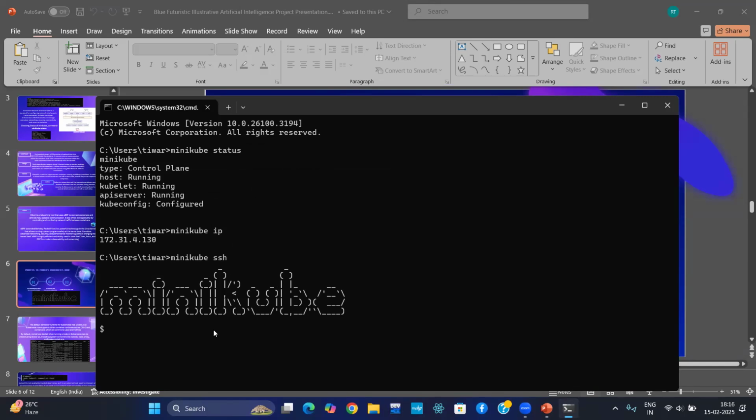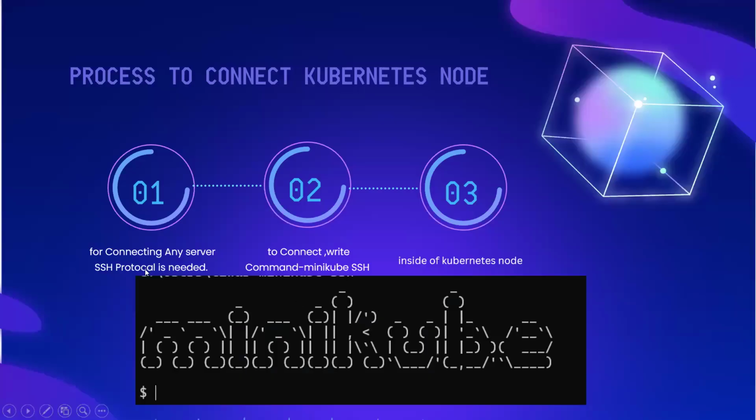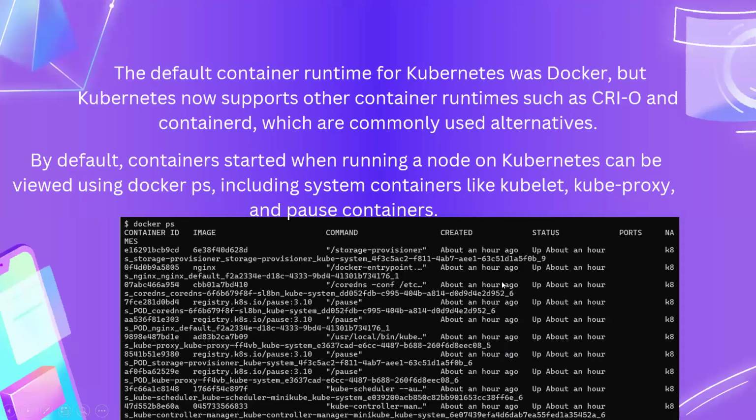So here you can see Minikube, we have successfully entered, and here Minikube is written. And we are inside that, it is shown by this dollar symbol. Basically, to connect to any server, the SSH protocol is needed, right? So minikube ssh takes us inside the Kubernetes node.